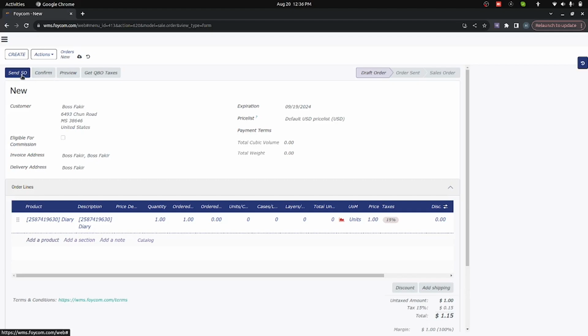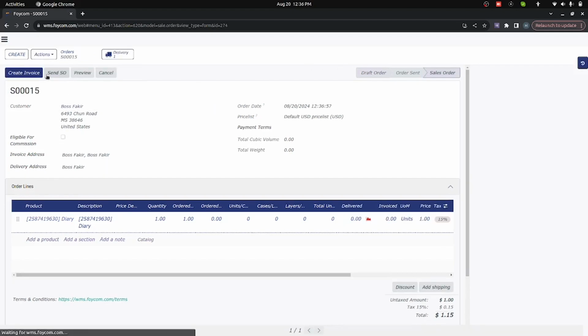Now, I am confirming the quotation or the draft order. As soon as I confirm, the stage has changed from draft order to sales order. And here I have the option to create the invoice. Now my quotation has been converted into a sales order. I have the option to fulfill the delivery over here.